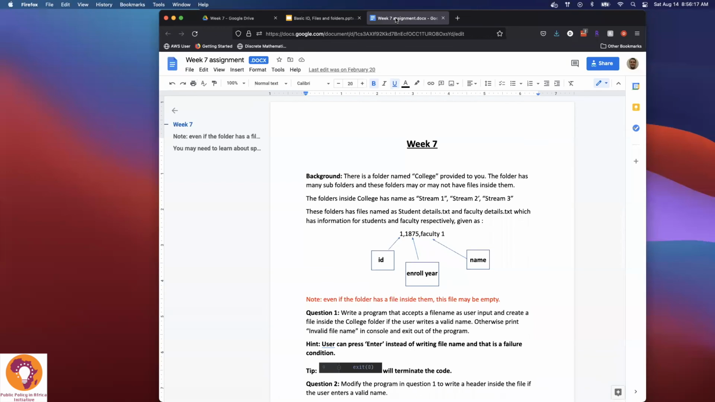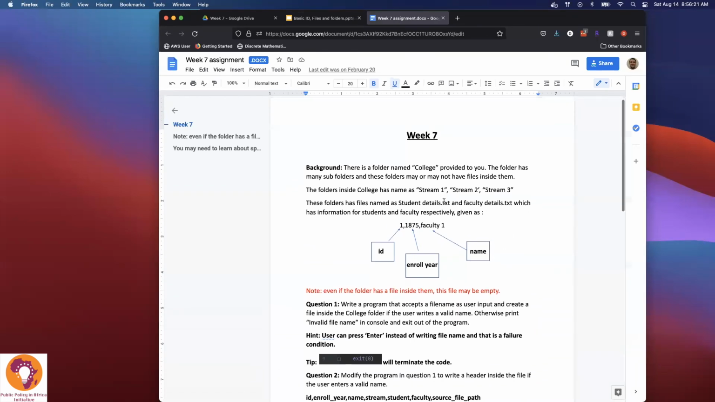Okay. So, the week 7 assignment. There's a folder named college provided to you, and I'll be sending this after the lecture when I send out the assignment details and everything. The folder has many subfolders, and these folders may or may not have files inside them. The folders inside college are named stream 1, stream 2, and stream 3.